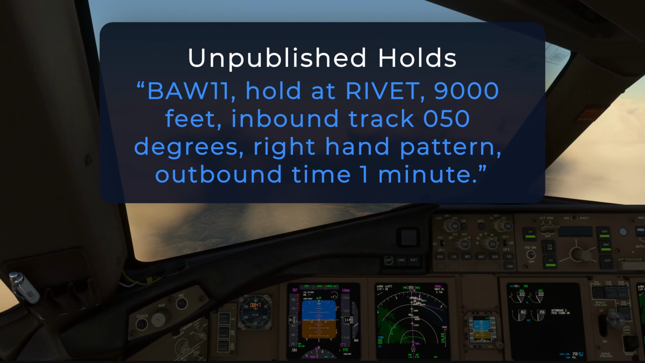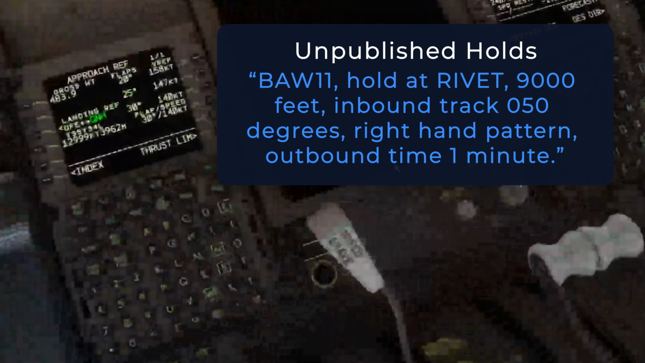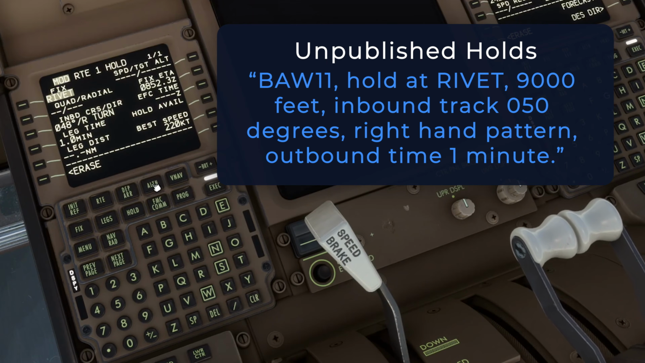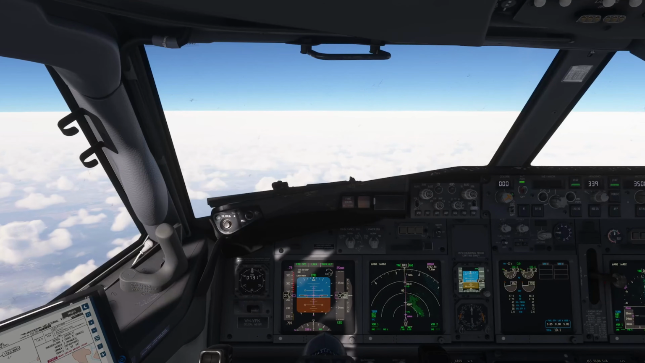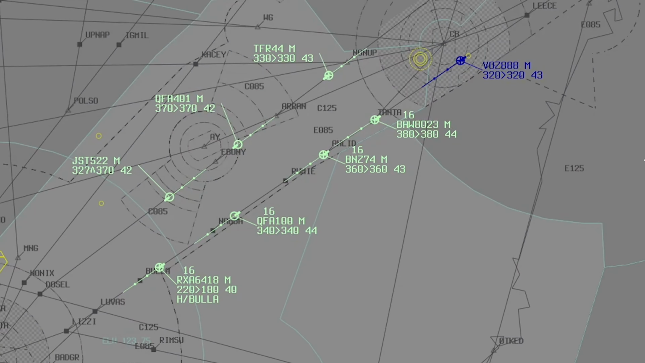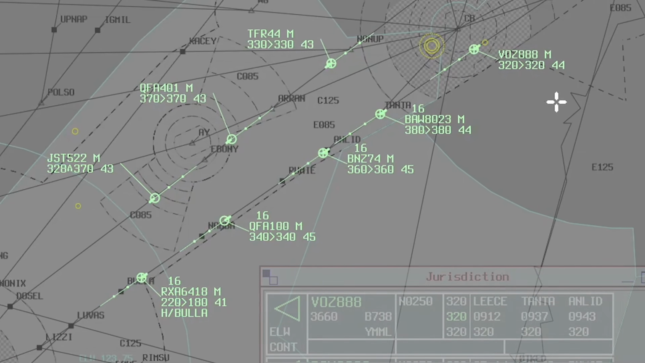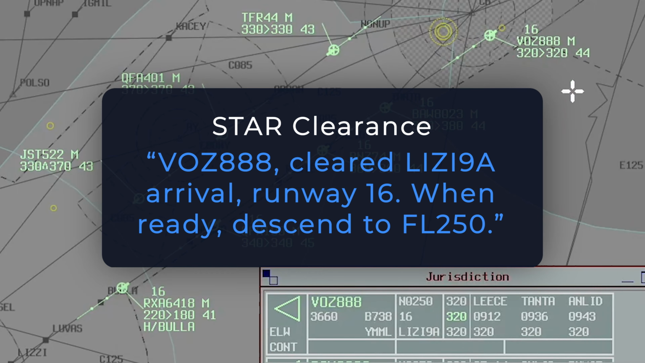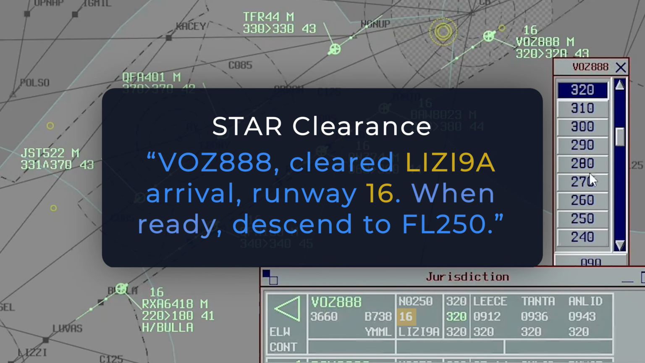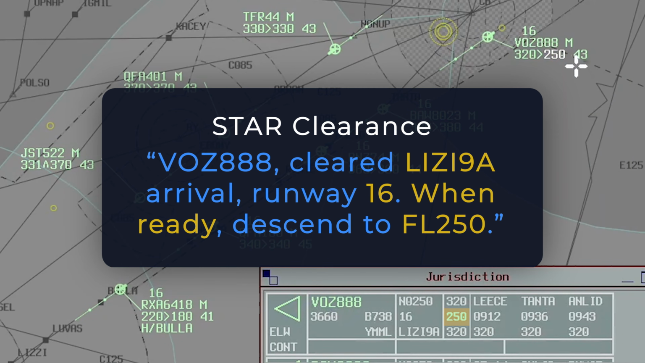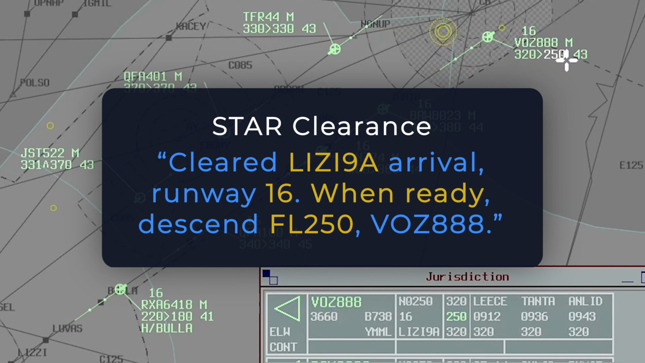Seabird 11, hold at Rivet, 9,000 feet, inbound track 050 degrees. Right-hand pattern, outbound time 1 minute. If the controller advises STAR clearance available, or you are told to expect STAR clearance in a handoff, you should be prepared to receive and read back a STAR clearance. Velocity 888, cleared LIZZIE 9 Alpha arrival, runway 16. When ready, descend to flight level 250. Cleared LIZZIE 9 Alpha arrival, runway 16. When ready, descend flight level 250, Velocity 888.